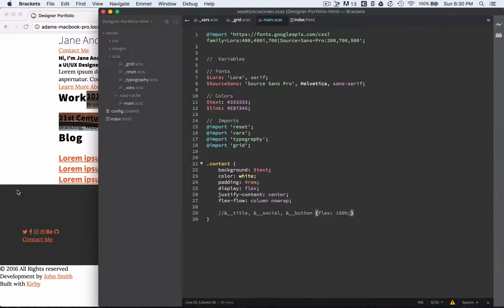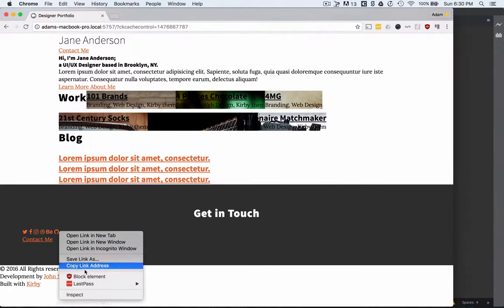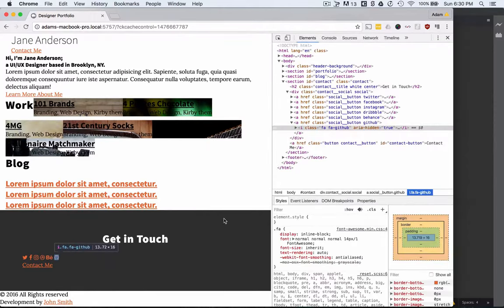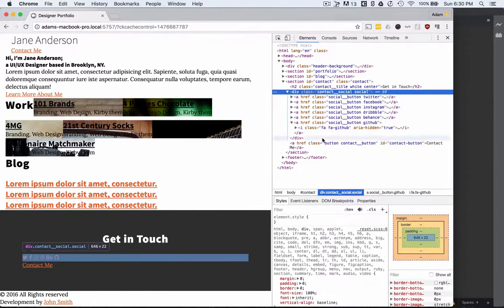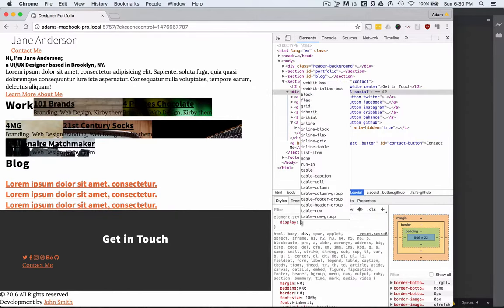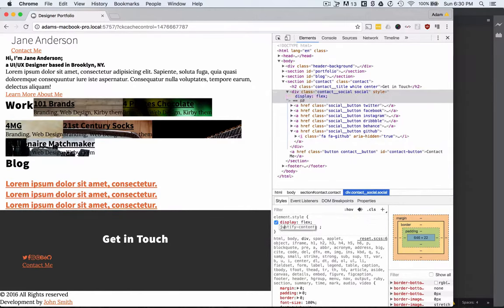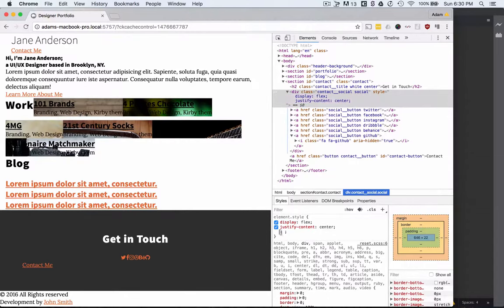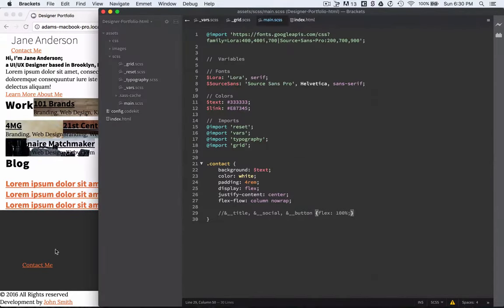Okay. Let's see what we need to do here. So we can just go to our inspect element tool, go to social, and we can create a display flex here as well. Justify content, center. Perfect. All right, so that works as well. And we have contact social there, so let's do... Perfect. And let's go back to index.